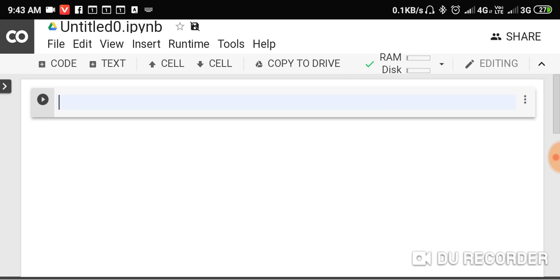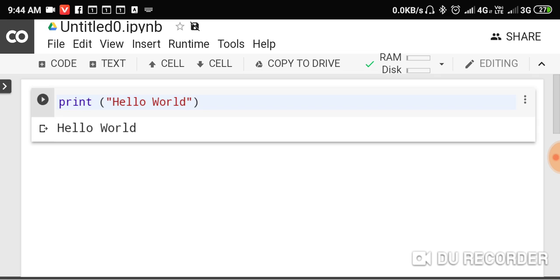Here we will write a program. Let's write one program to print hello world. Write print, then double quote, and inside it we write hello world. Now we have to print it, so just run this with Control plus Enter. This is showing the output: the system has printed the output, hello world.